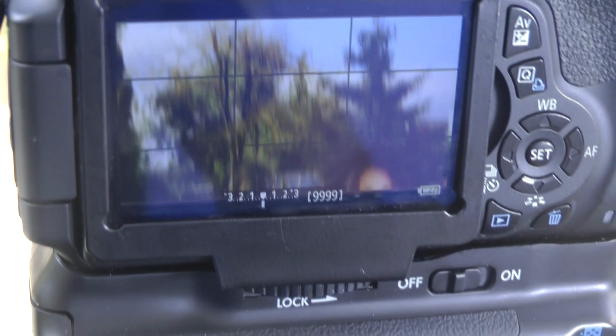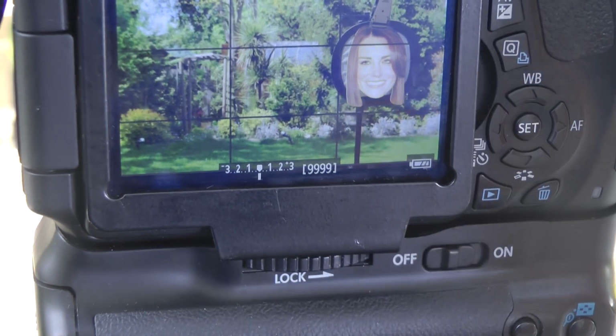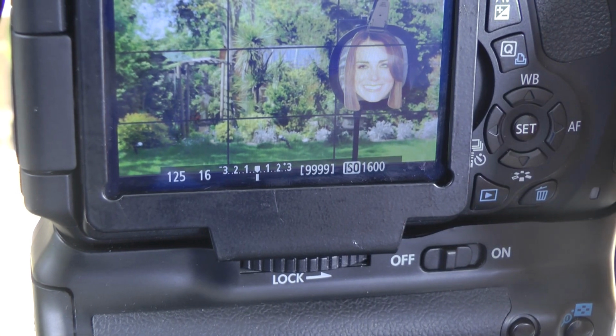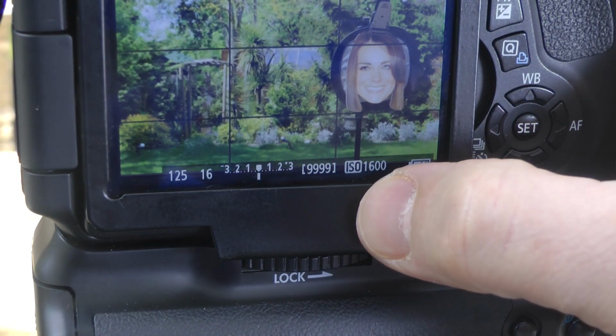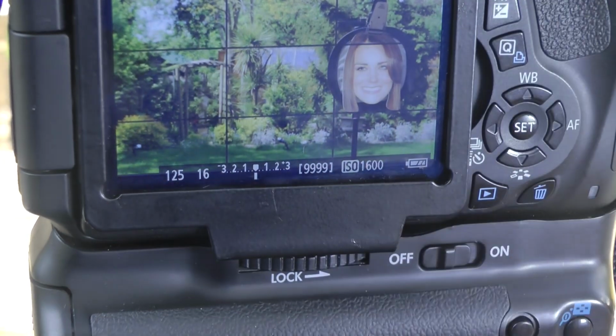If I move it down again, it automatically changes the various settings there. So the ISO now is 1600, the aperture is 16, etc.